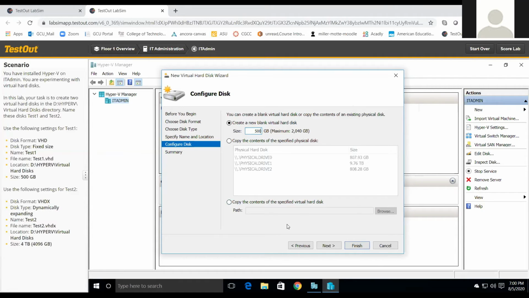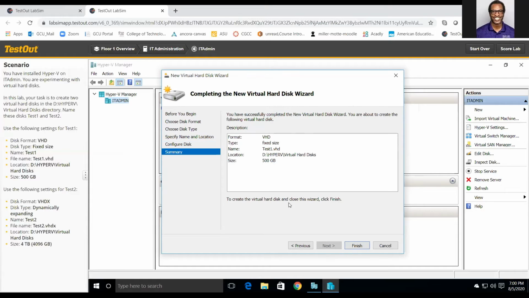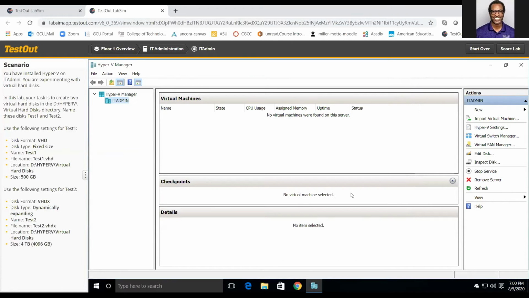All right. So we want to change this to 500 gigs, right? And we don't want to change any of these parameters here. Next, our summary. It's always a very good idea to go to the summary, make sure everything is what you want, and then finish. As you notice, we don't see anything here, and I'll show you how to view your virtual drives in a second. So let's go ahead and create the second one.